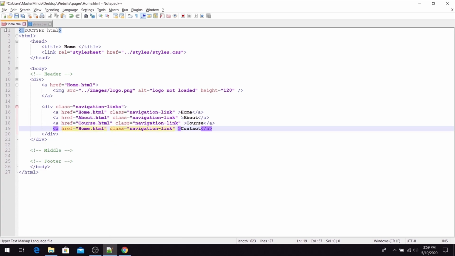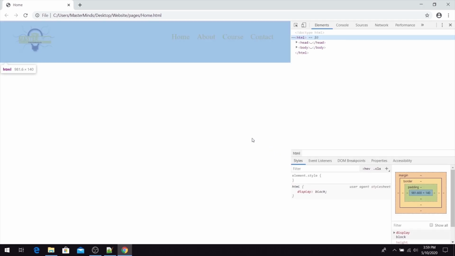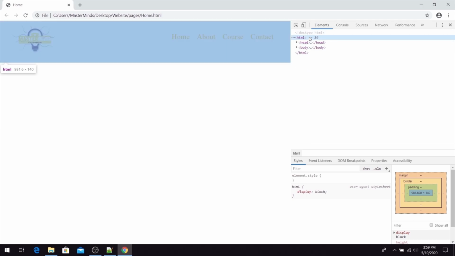Okay, so let's save our changes and let's go back in our web browser. So if we refresh our web page, now you can see we have our navigation in top right corner like we want. Okay, so what actually we have done here, we can see inside of our home page, let's right click and let's select inspect or inspect element, depends what browser do you use. So when we click on it, on the right hand side, you can see how structure of our document looks like.